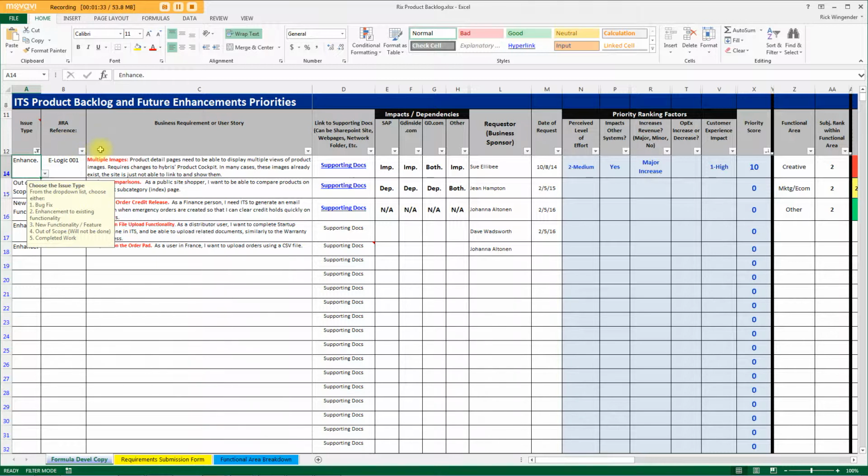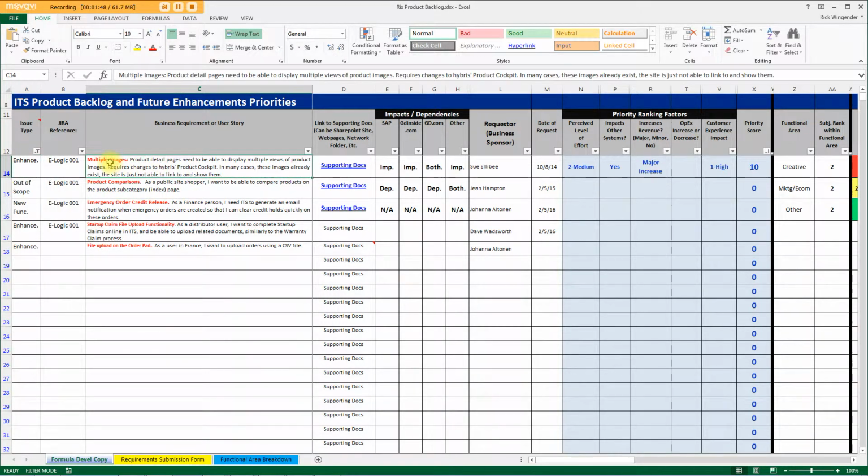Column C, this is a high-level description of the business need. Ideally, this would be written in the form of an Agile or Scrum user story, as I show in the last 4 items. The first item is a more traditional business user request. What I also like to do is highlight certain words in red, make these keywords so that they're easier to find.